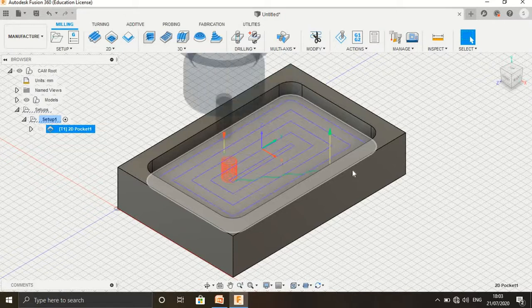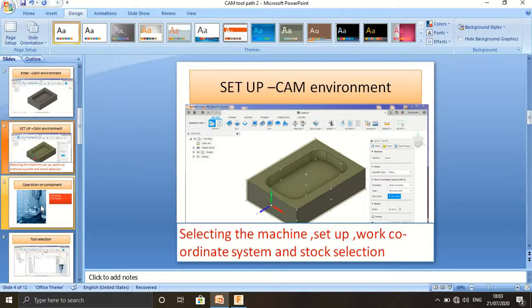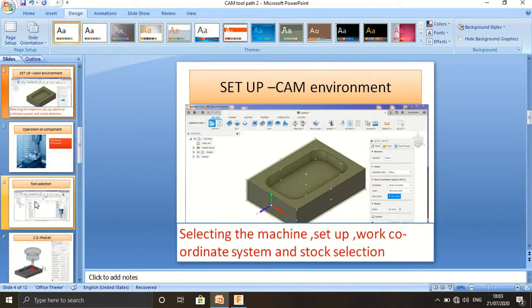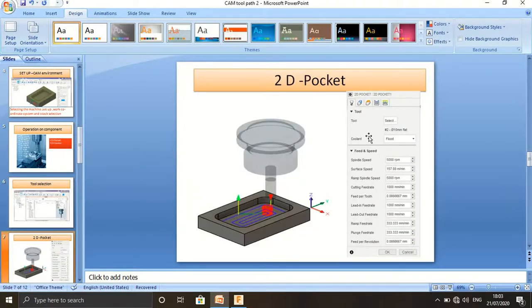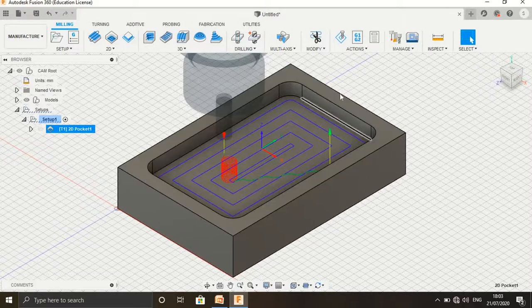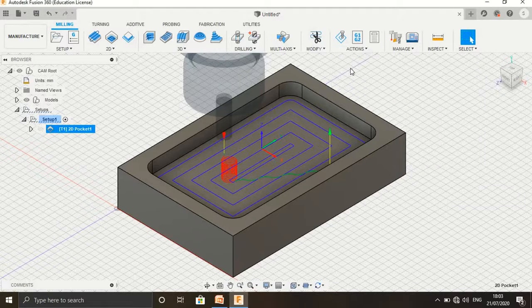Now after selection of that, the software selects the path. After selecting the tool, the tool selection is already done. Next, that is the 2D pocket. For the 2D pocket we can select the simulation, generating the simulation, say yes. Now in this, then simulate it.